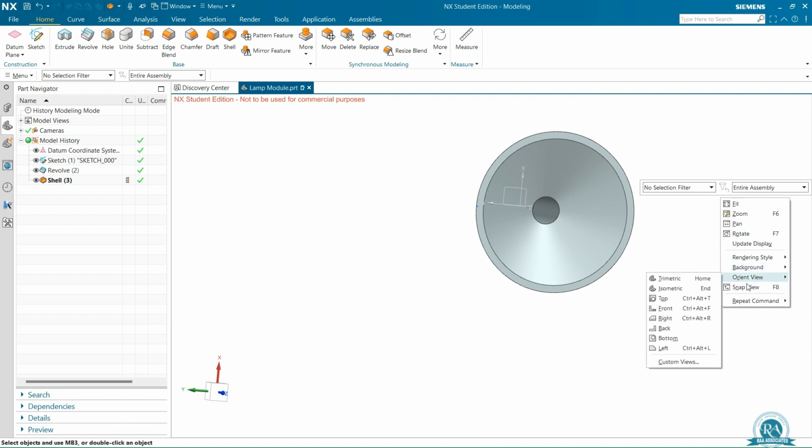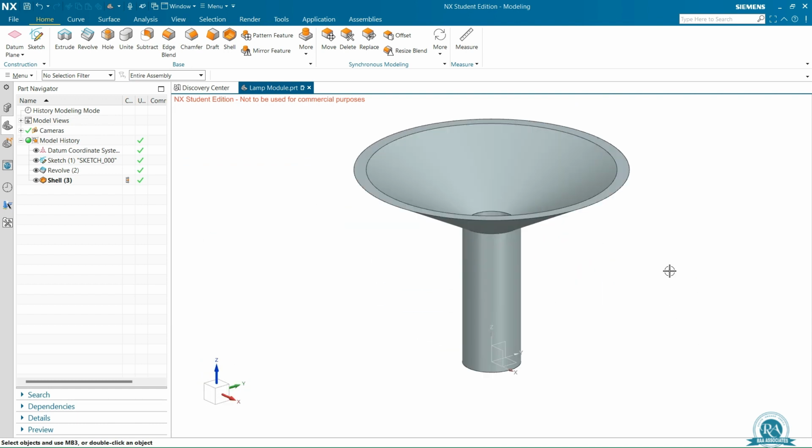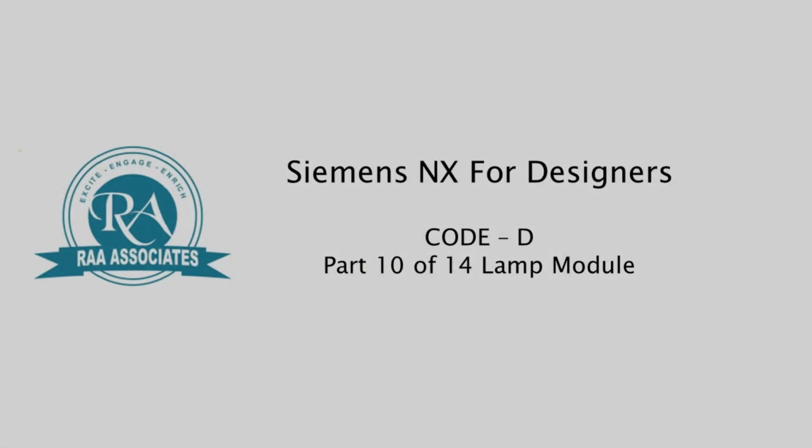Right click, orient view to trimetric. Save the file. File, close all parts. This completes Code D, part 10 of 14, lamp module.